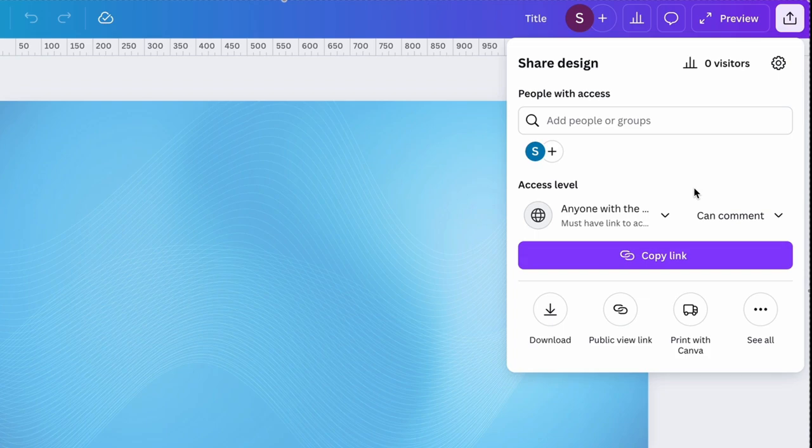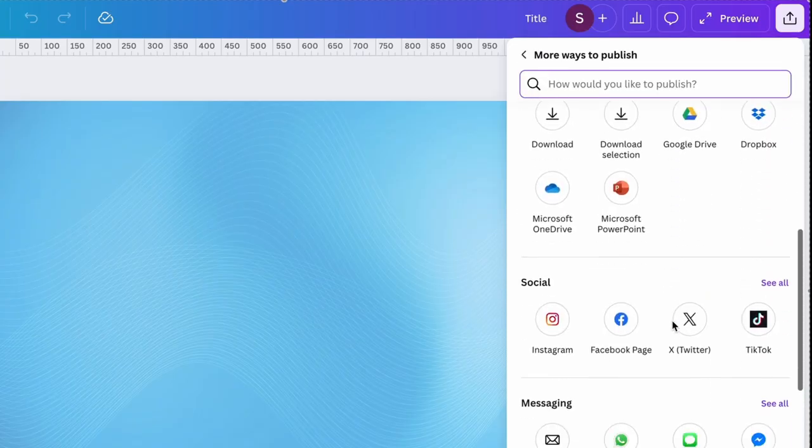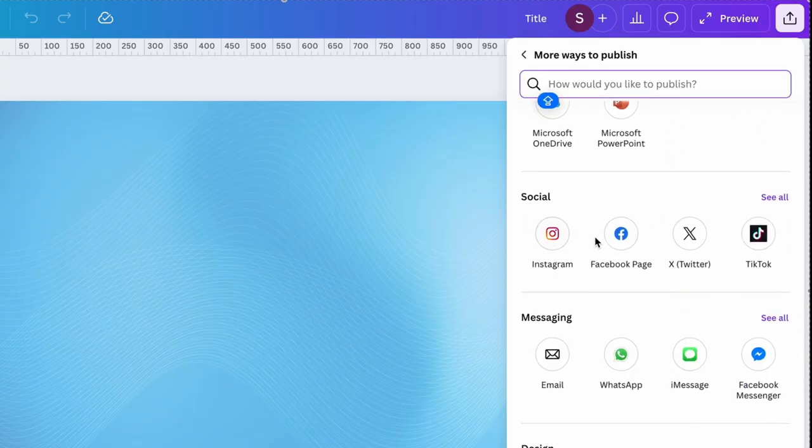Once a link is copied to your clipboard, then you can choose to share on platforms like Facebook, Instagram, LinkedIn, WhatsApp, you name it. The quickest way to do this is just to select see all, scroll down to where you see social, and here are all the social medias that you might have an account for where you can share this link to.